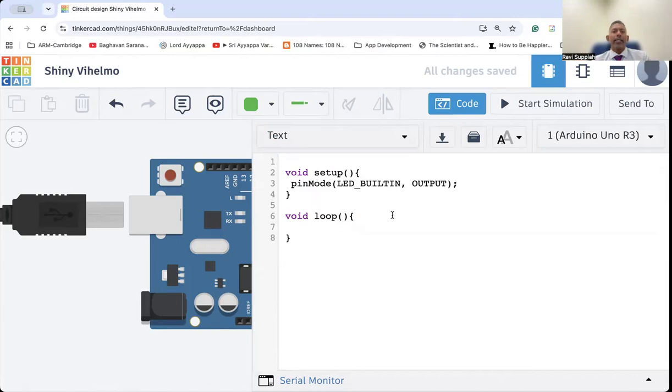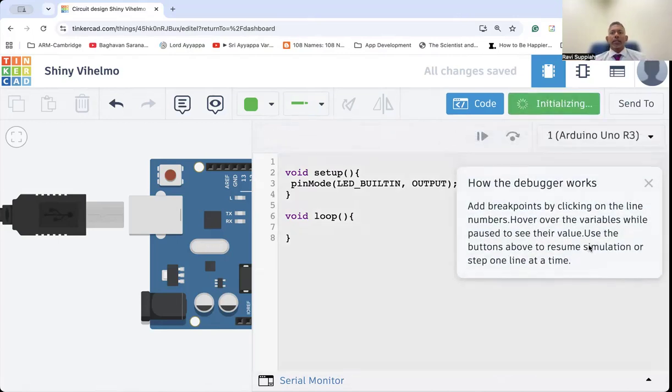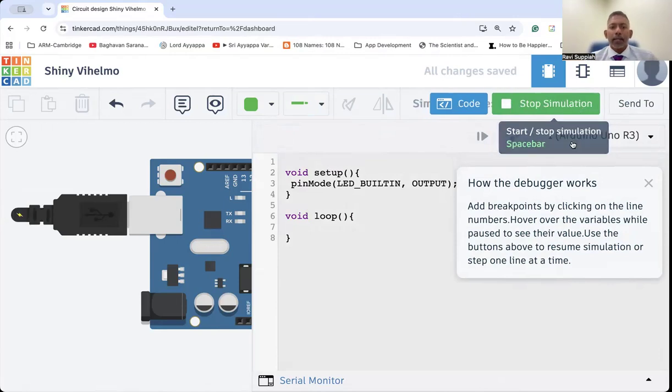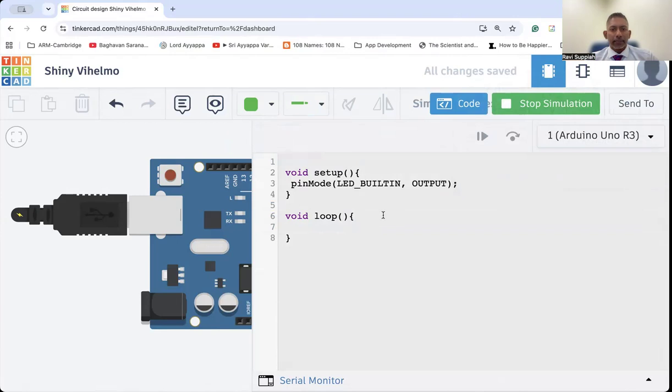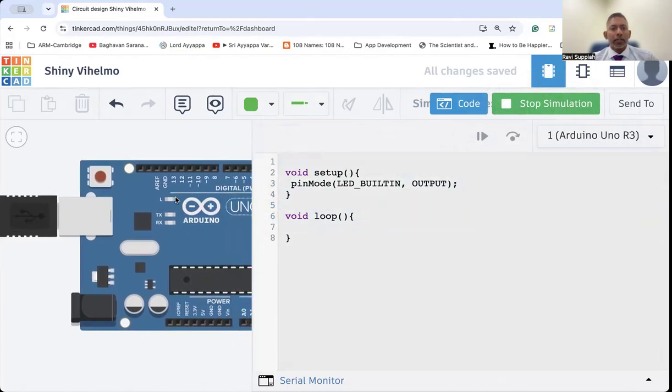Now if I just leave the code as it is and I just run it, I just clicked on start simulation. So now it is running. Do we see any effect on the LED? No, nothing is happening. The LED is not lighted up.